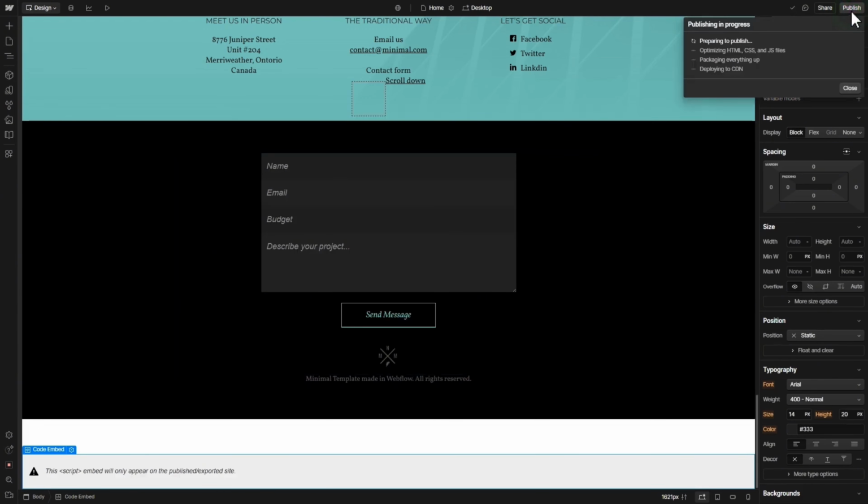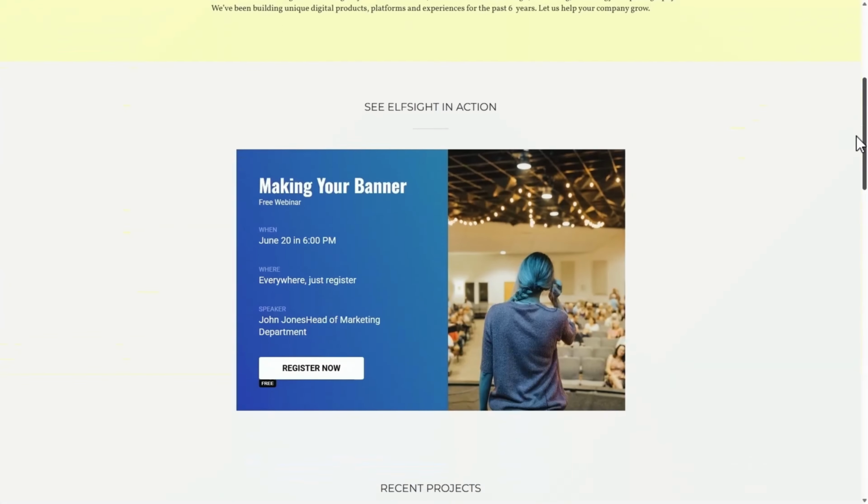And that's it. Your banner is ready for visitors. All set in just a few minutes.